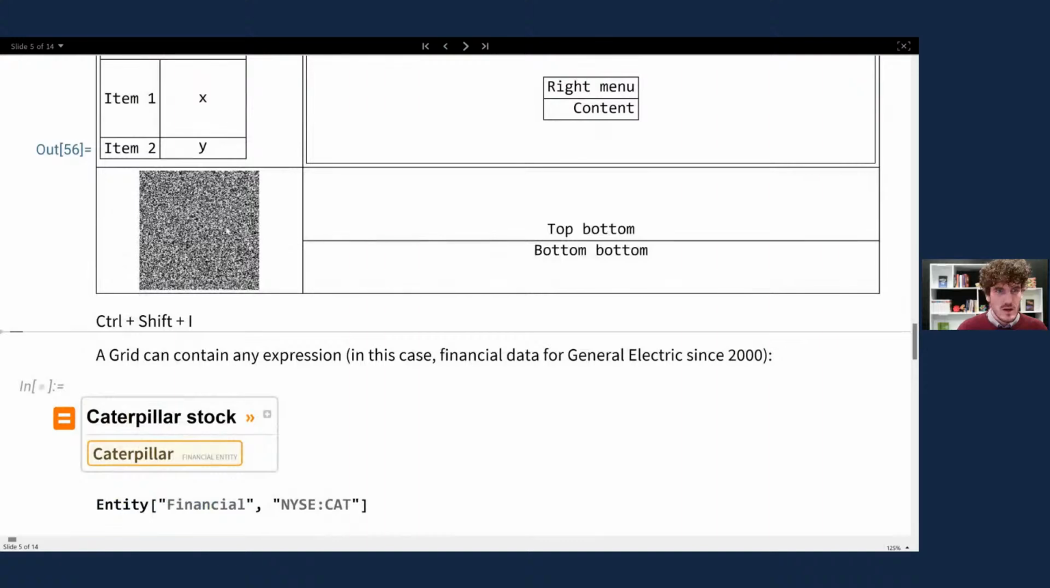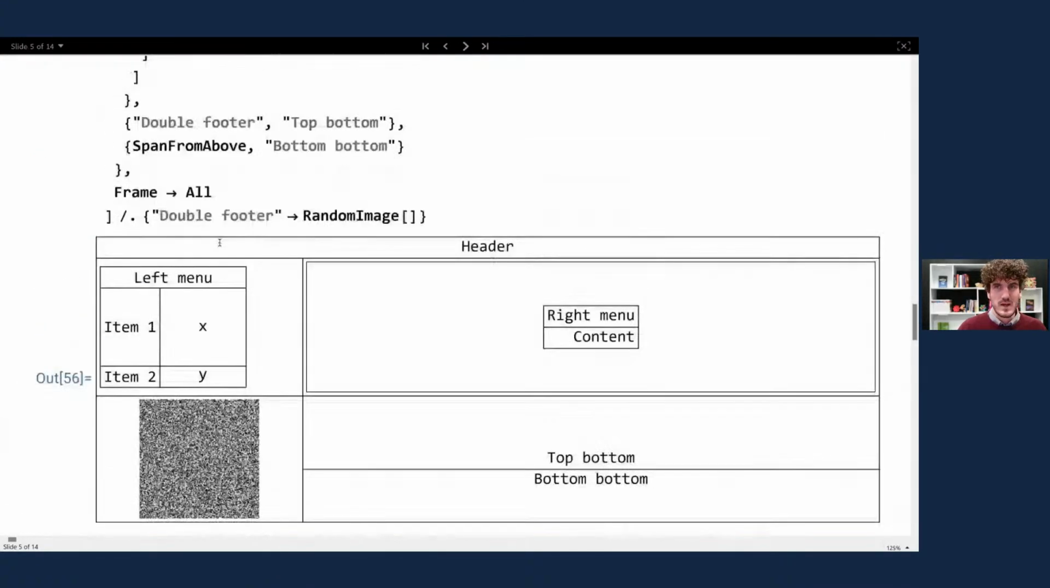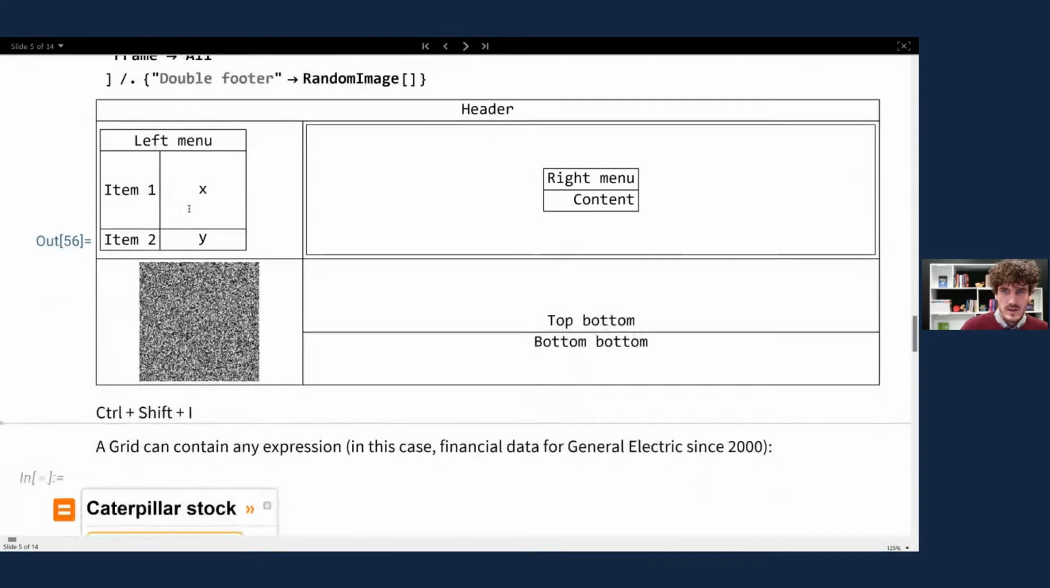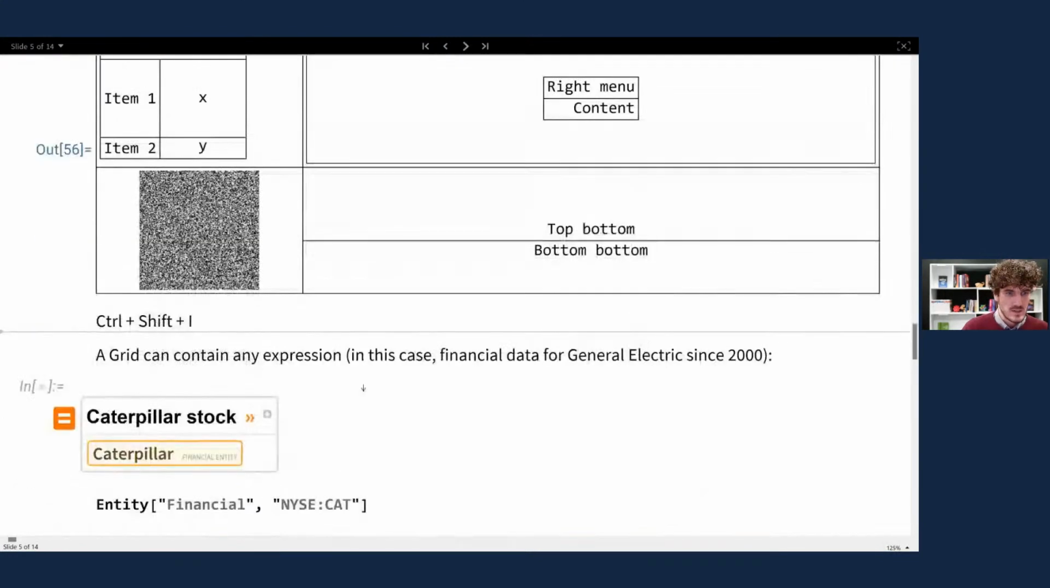Okay. And these can be useful if you just want to know where something is in your grid. So maybe you get quite a complicated structure and you say, I don't actually know what is in this cell. So maybe you just throw something like a random image in there just to remind you where it is, if you've got a more complicated workflow.